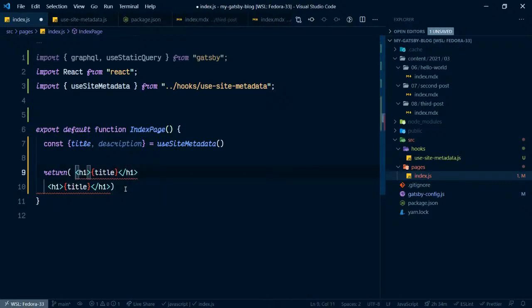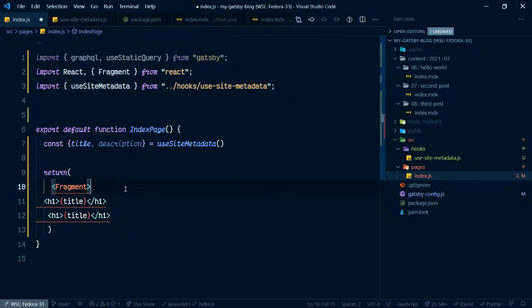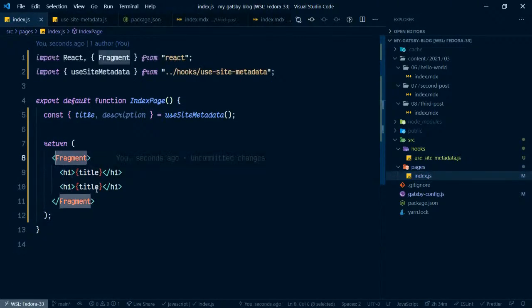So I want to wrap these in a fragment. So I can do fragment like that, and that should, yeah, import it from React. And React also lets you do it like an empty fragment like that. Just so you know.